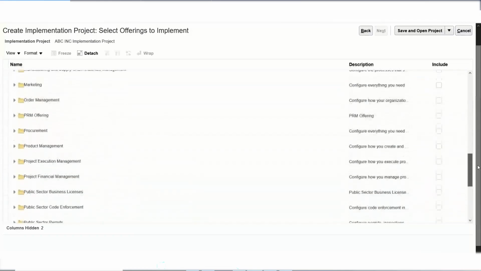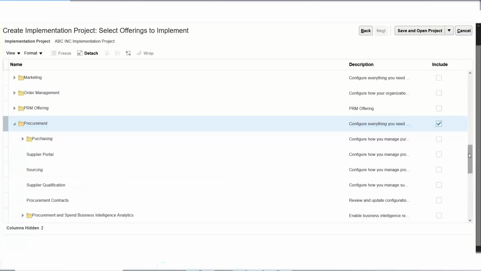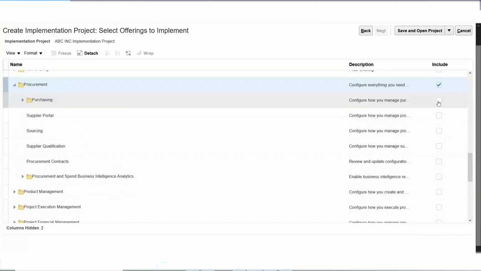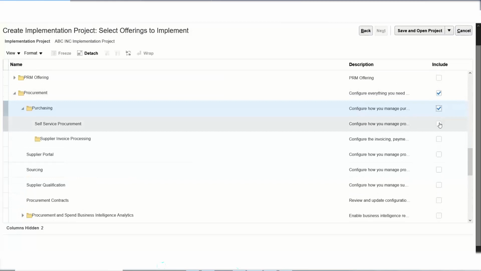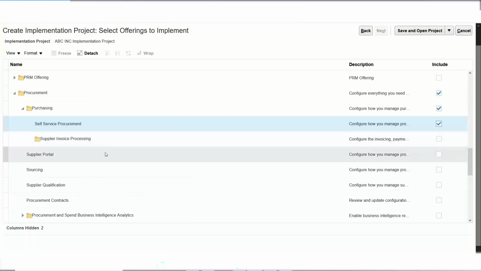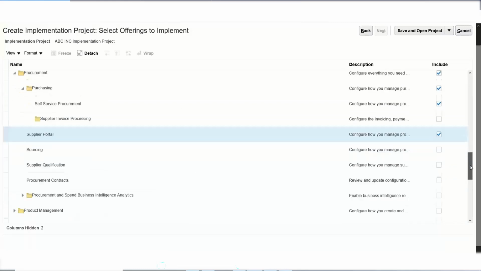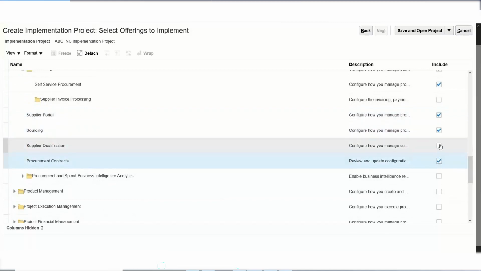You can go to the procurement section. This is the procurement offering. Include procurement. Again, within procurement, what applications are you going to implement? Within procurement, we want to implement purchasing. Include purchasing. And again, we want to implement self-service procurement, nothing but the iProcurement application. Supplier invoice processing we already enabled in financials, so you don't need to enable it here. Supplier portal, nothing but the iSupplier application. Sourcing application. And procurement contracts and supplier qualification.